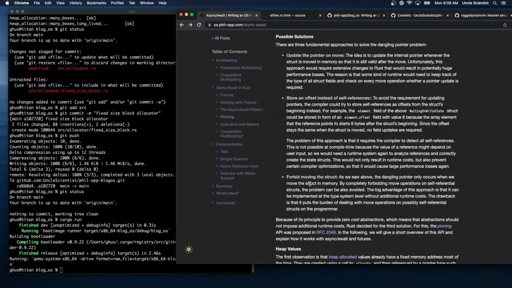Forbid moving a struct. As we saw above, the dangling pointer only occurs when we move the struct in memory. By completely forbidding the move operations on self-referential structs, the problem can also be avoided. The big advantage of this approach is that it can be implemented at the type system level without additional runtime costs. The drawback is that it puts the burden of dealing with move operations on possibly self-referential structs on the programmer.